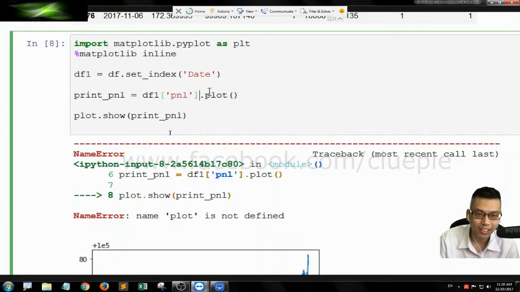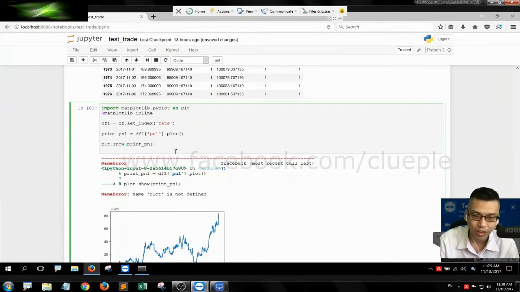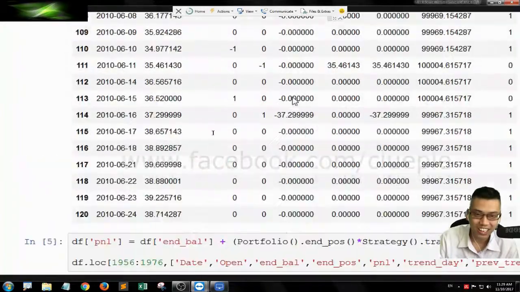The dot plot is a method inside matplotlib, and plt is the abbreviation of matplotlib. We use matplotlib's dot show function to print the PNL variable, which is the column PNL of the df1 table, applying the function dot plot. Okay, so let me just press shift enter. That's the one.